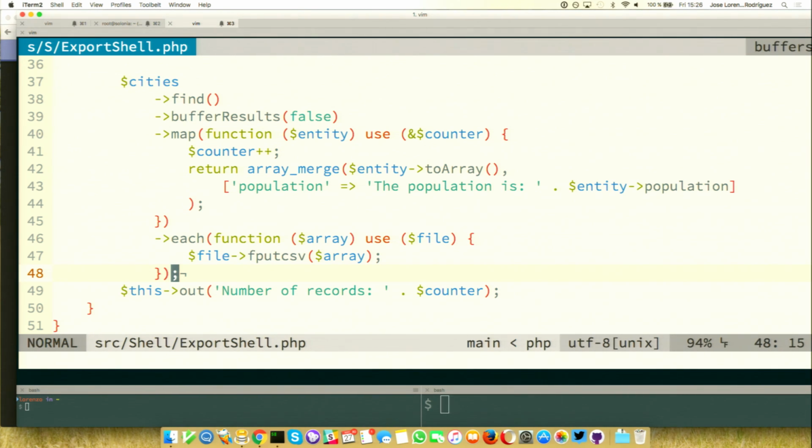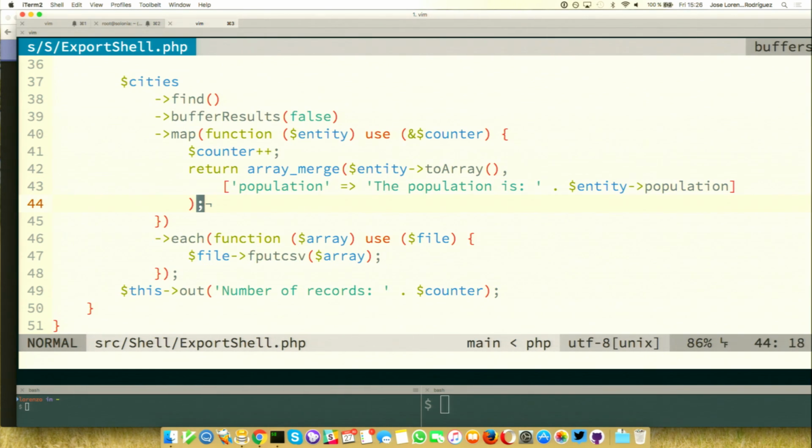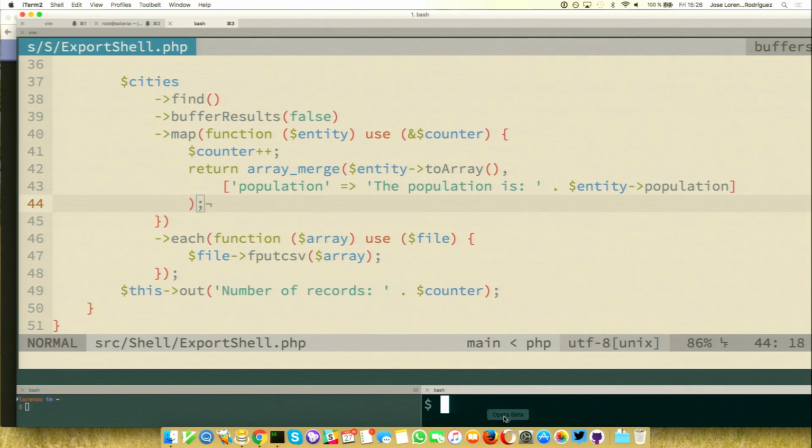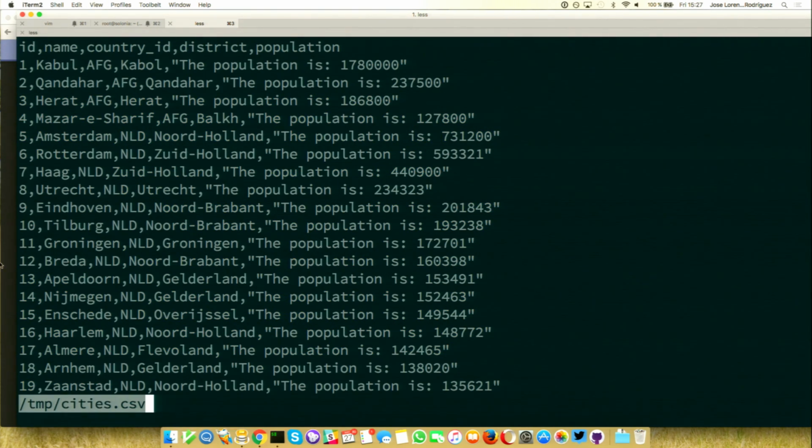You didn't hear me. So the next assignment is, you have this CSV file that we created. Now you need to create an empty table in the database called cities2, and you need to load the CSV file into cities2, and the population needs to be an integer, not a string. Right now our population is saying "the population is". You need to strip that and only get the number, and save that.